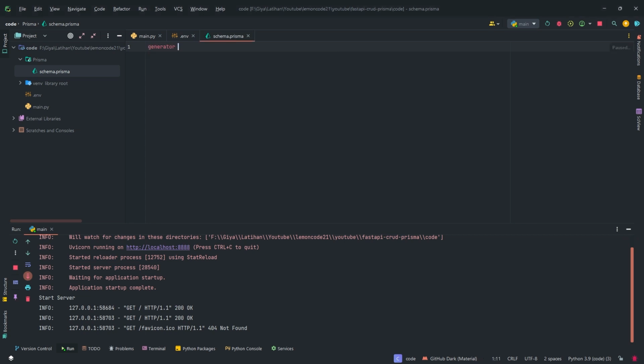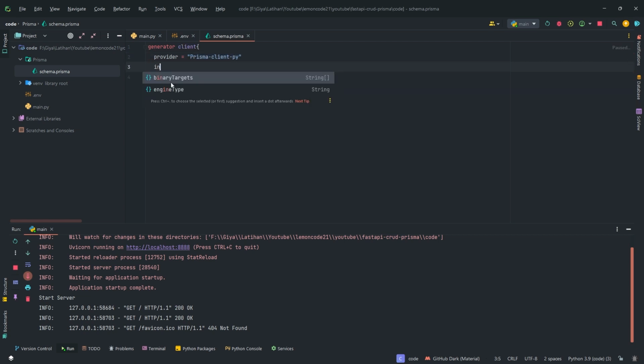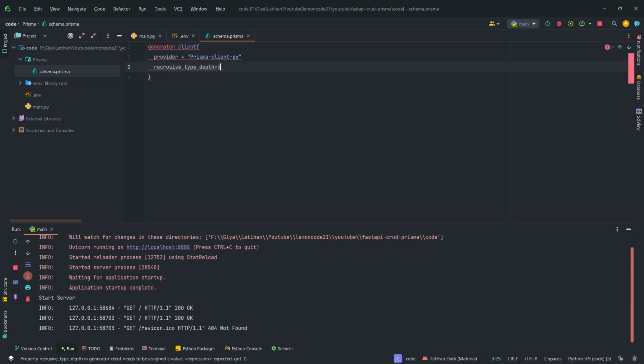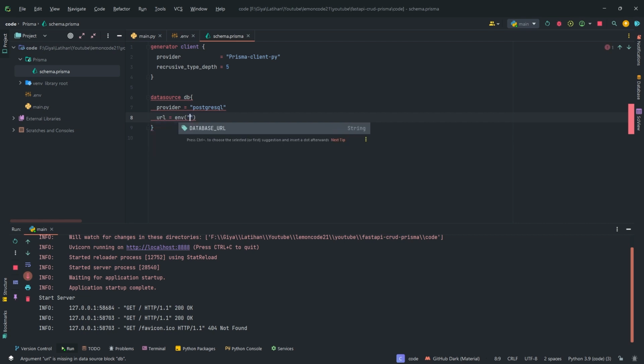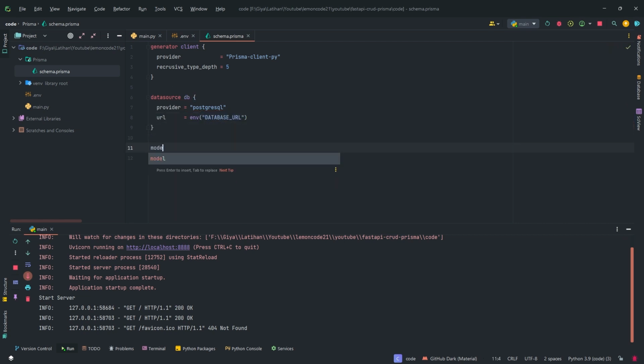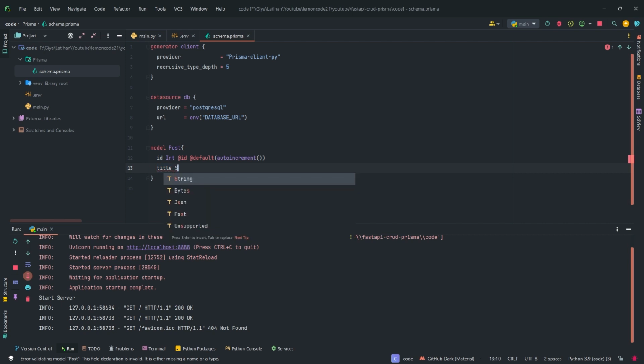Next, create a folder named Prisma, and inside it, you'll find a Prisma schema file. Here, you'll specify the tables to be generated, and the database provider. Create a generator to generate a Prisma client as a provider for Prisma in Python. Define a data source for the database, which, in this case, is PostgreSQL. Next, let's create a post model with attributes such as ID, title, content, and description.